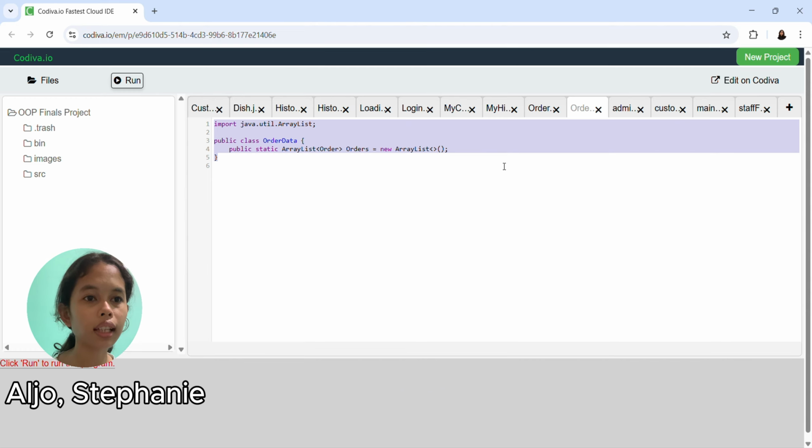Because the list is static, it belongs to the class itself rather than to any specific instance, allowing other parts of the application to access and modify the same list without needing to create an object of order data. This makes it useful for centralizing order data, especially in small applications where a global list of orders is needed for tasks such as displaying, updating, or processing customers' orders.